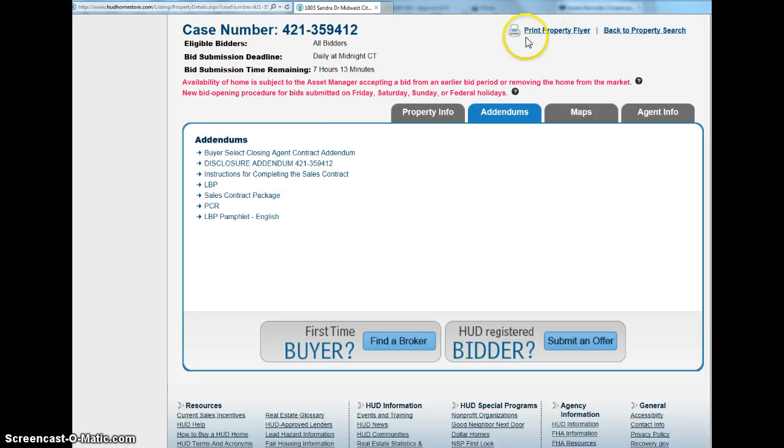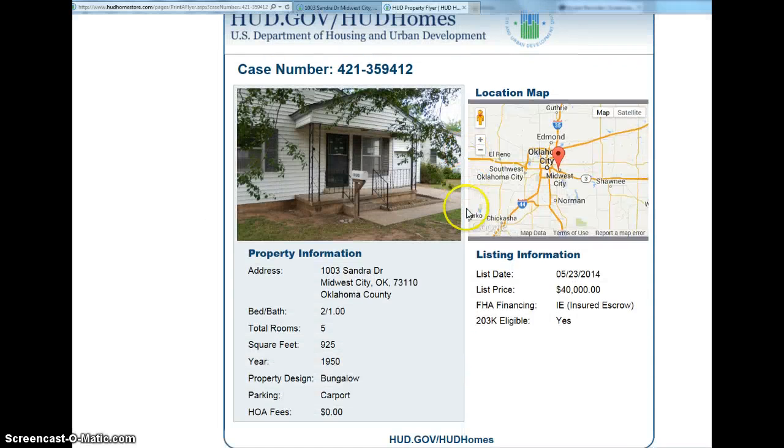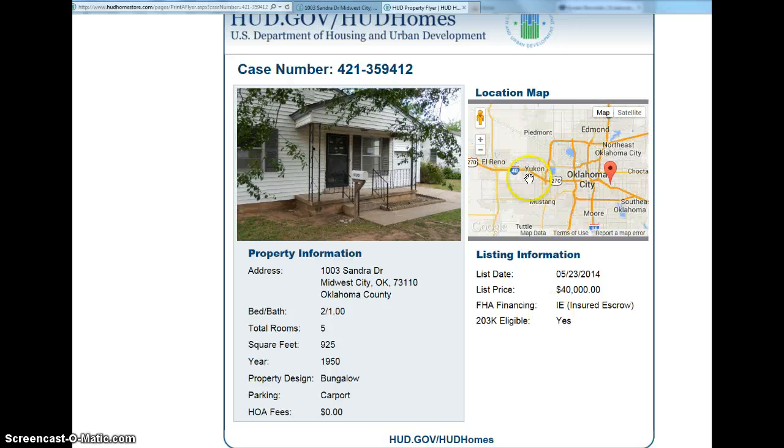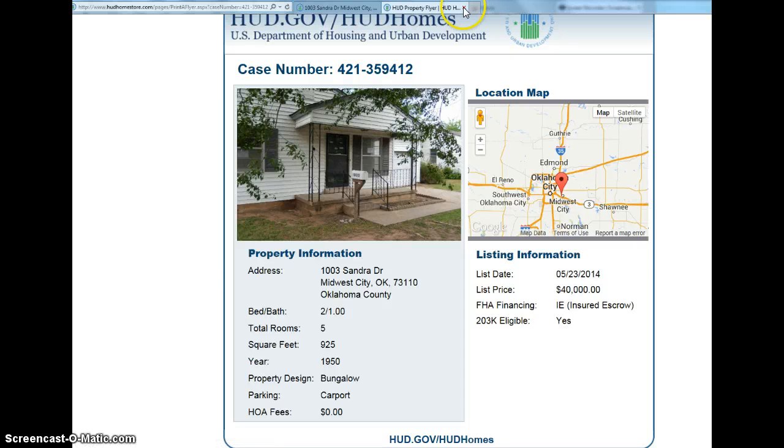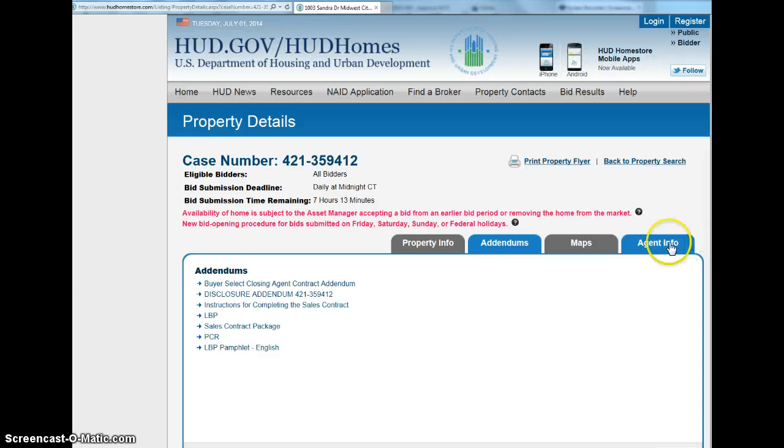Now, if you also print this print property flyer, a lot of realtors choose that. That is maybe good for your buyers, but I really suggest you don't use it as the only thing that you print from HUD Home Store as the realtor, because it doesn't give you the information you need. It doesn't tell you where it is in the bidding process. It doesn't tell you any of that. So if you want to print this for your buyer, that's a good thing for them to have, but as the realtor, I suggest you print the property details, the agent info, and those two addendums.